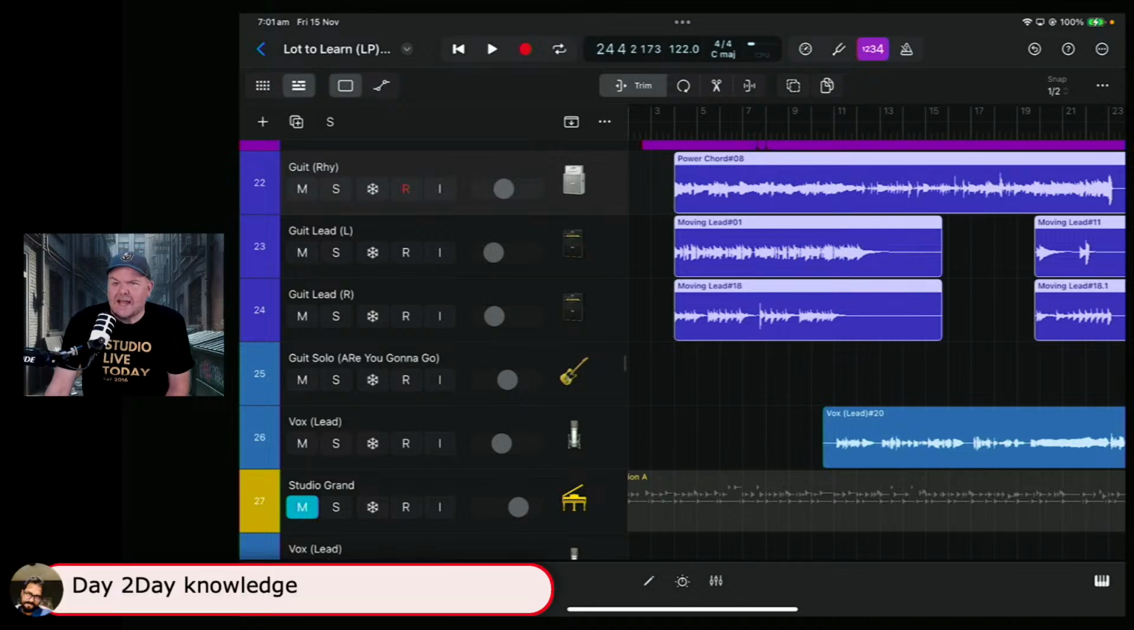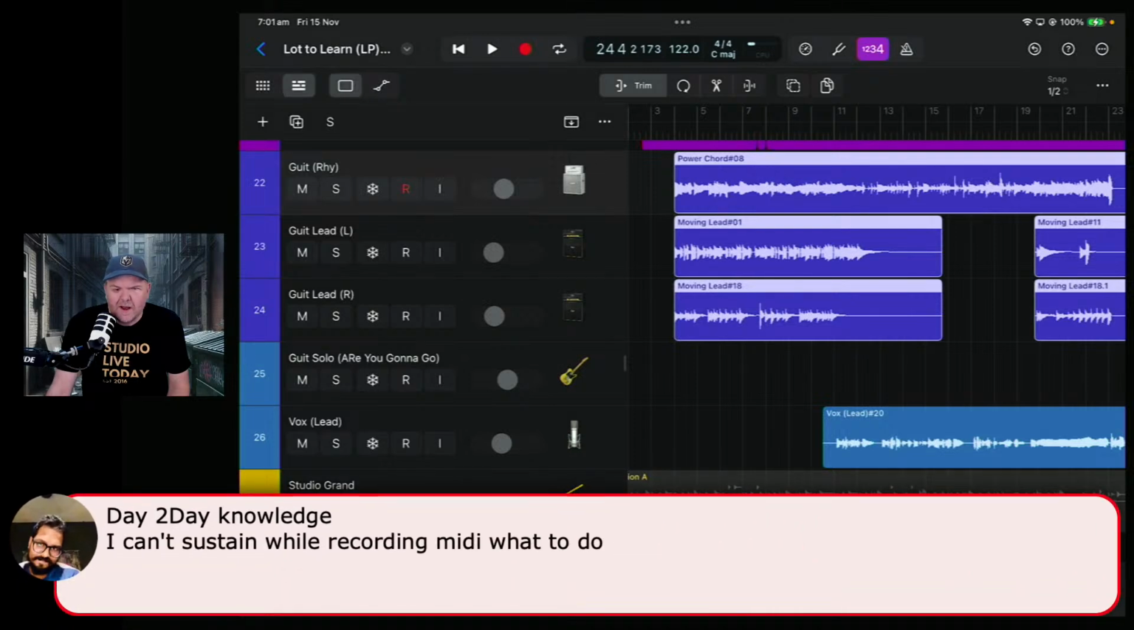I can't sustain while recording MIDI. What to do? That's a good question. I'll tag that and we'll come back to that. If anyone's got any ideas on that for now, let Today Knowledge know.